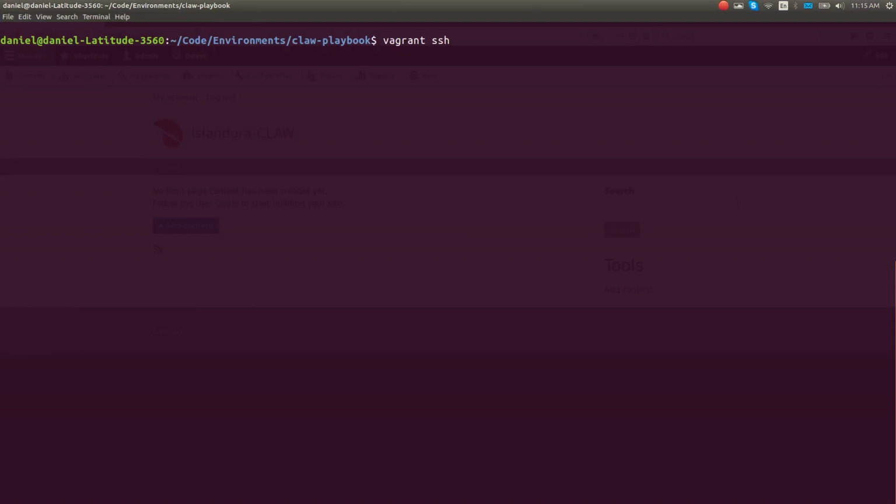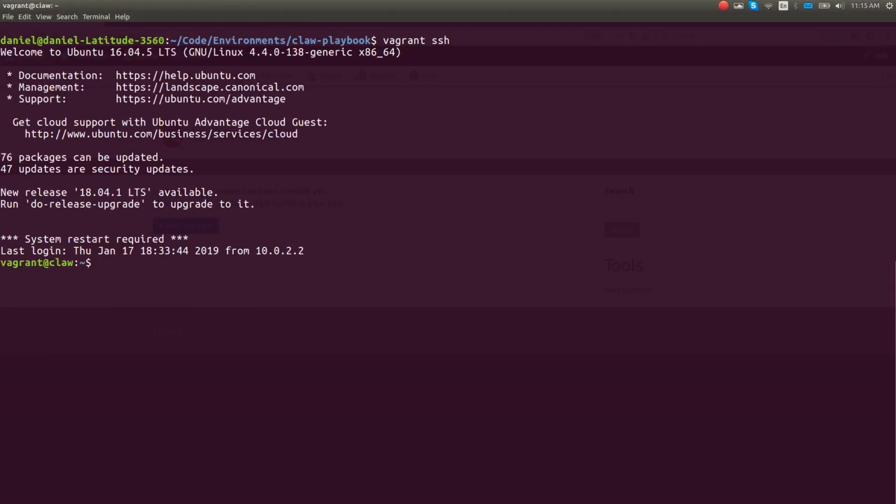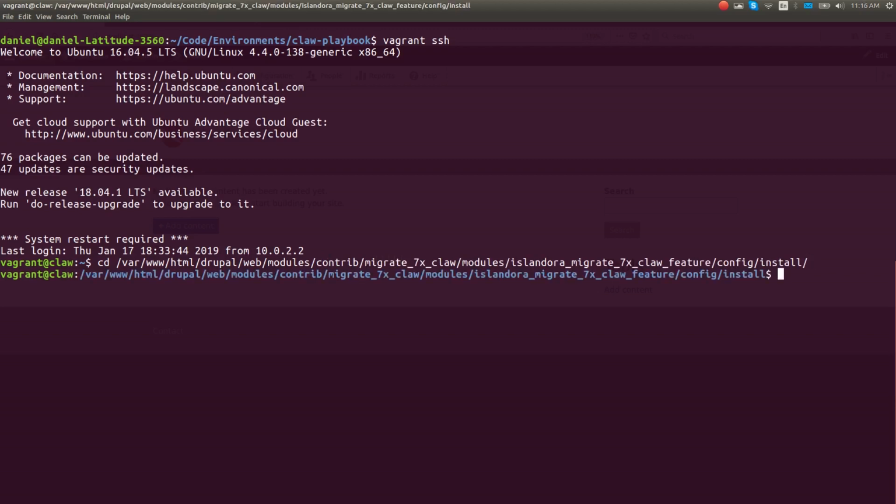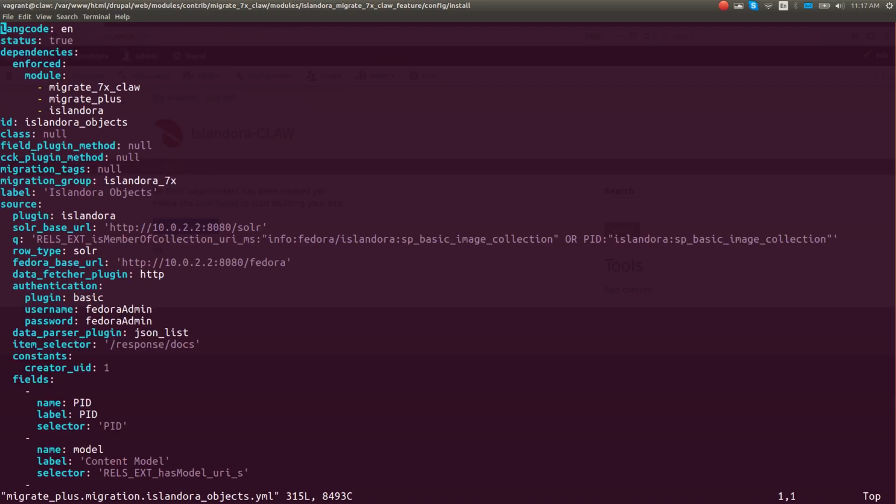I'm going to SSH in. I'm just going to work my way into the directory with the YAML files. And I'm going to open one up. We're going to do the one for basically the Fedora objects. It's pretty easy to spot the URLs here that we need to change. You can see in the source section, we've got Solr base URL and Fedora base URL just underneath it.